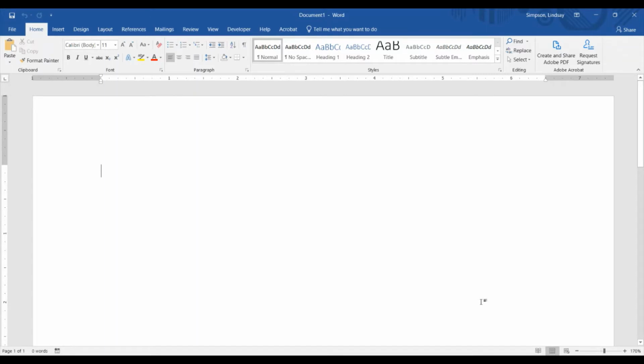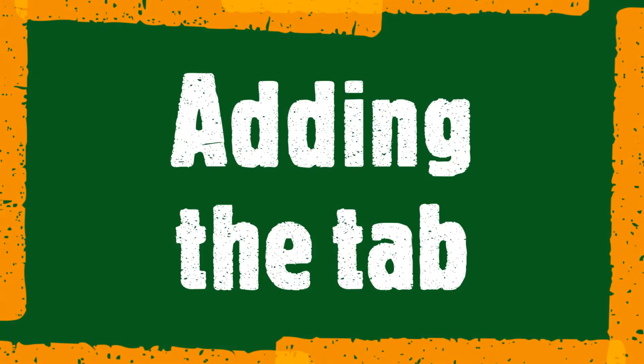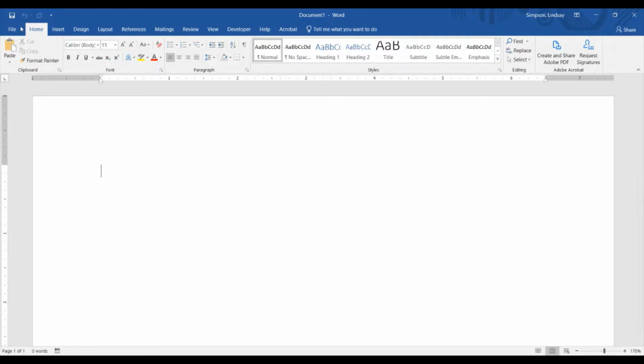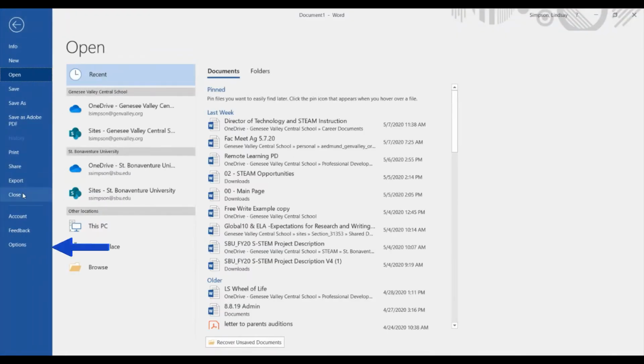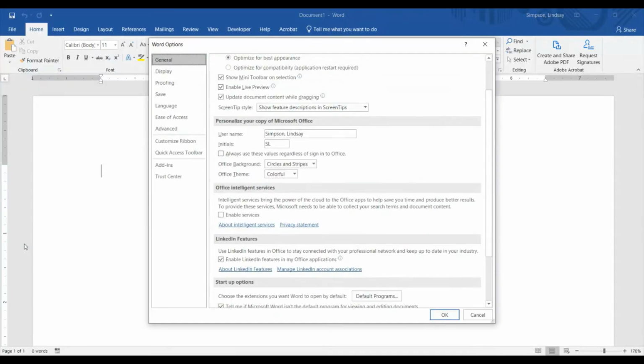This tutorial is going to walk you through how to add the draw option to a Microsoft Word document on a laptop. So to get the draw feature into Microsoft Word, we want to go to File and Options.